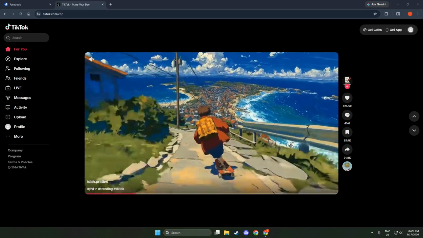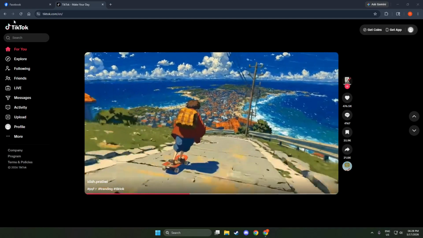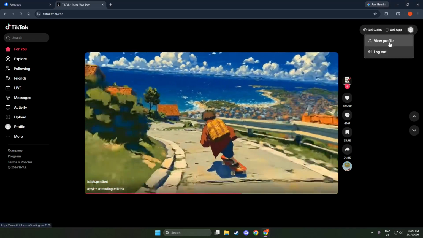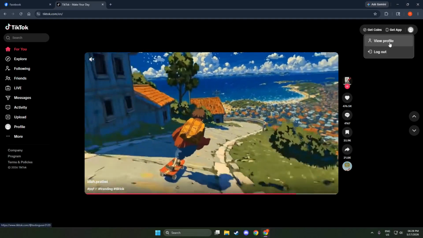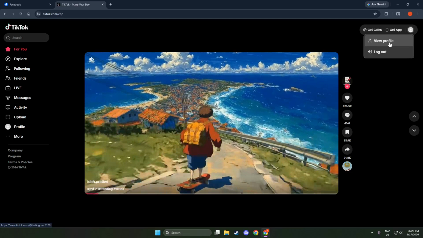works well on mobile. First, open TikTok and go to your profile. You can do this by tapping the profile icon at the bottom right of the screen. This takes you to your public profile page where your photo, bio, and all your content live. It's also where your website link will appear once we add it.